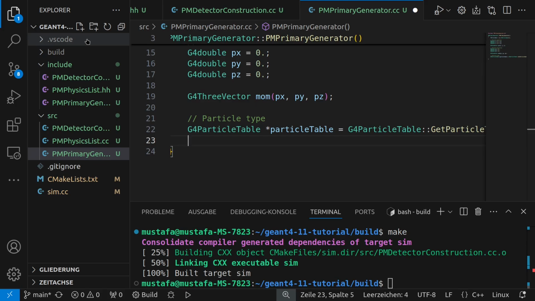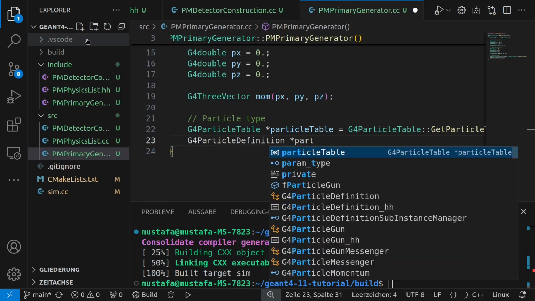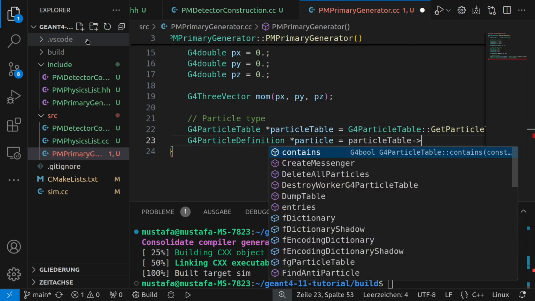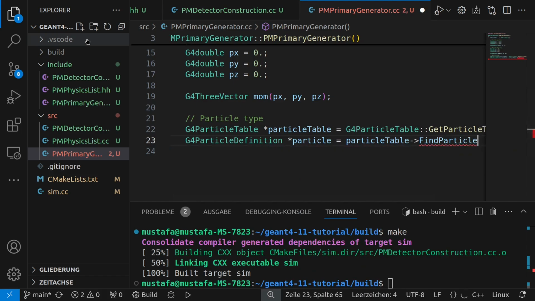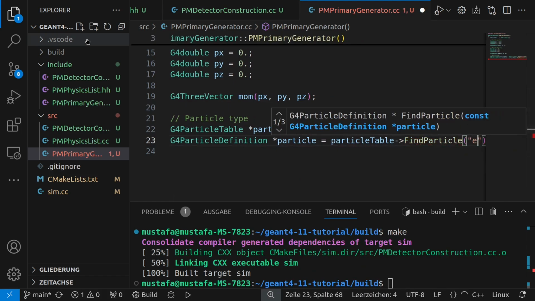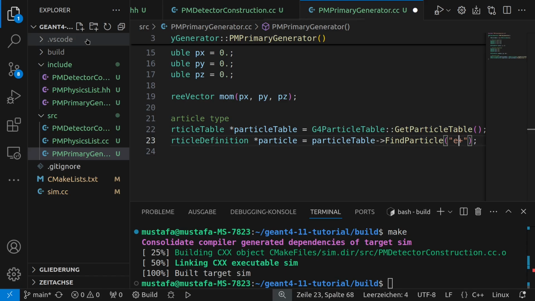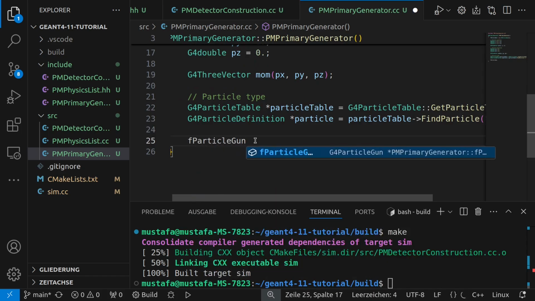So what we can write now is G4ParticleDefinition. This is the class for our particle, and this object that we create is simply called particle, and then we can write here particleTable, and the member function is now FindParticle. And let's suppose we want to create a positron, so we can write here e+. So it finds this particle e+, creates a positron from that, and then hands it over to our particle object.